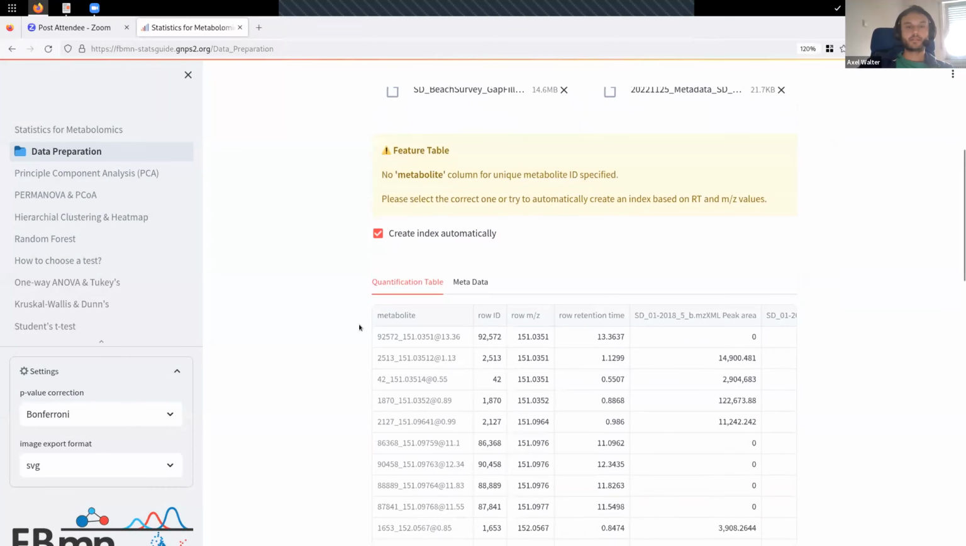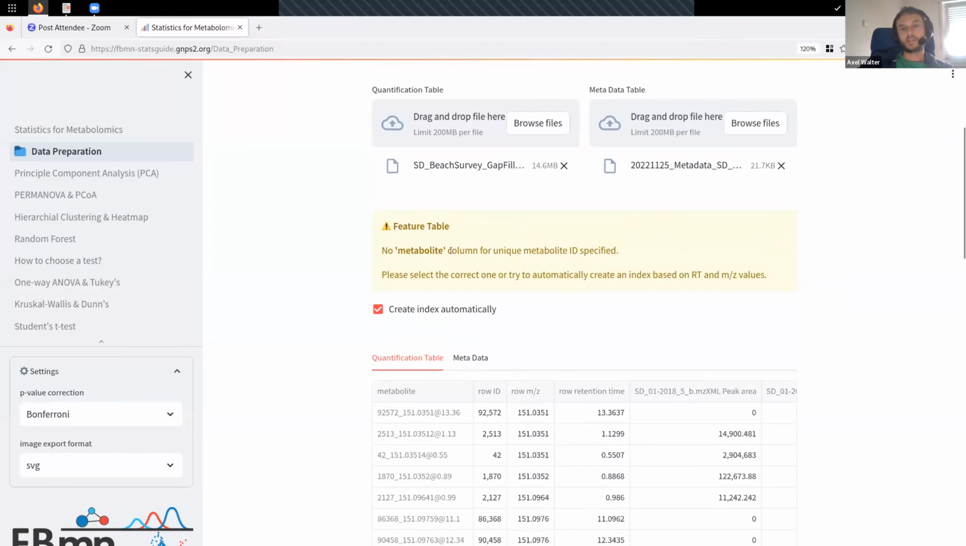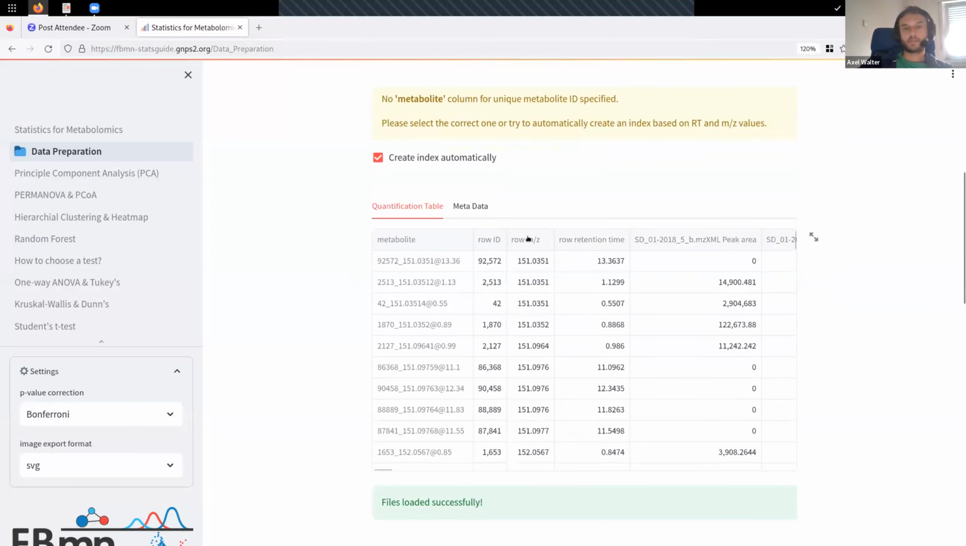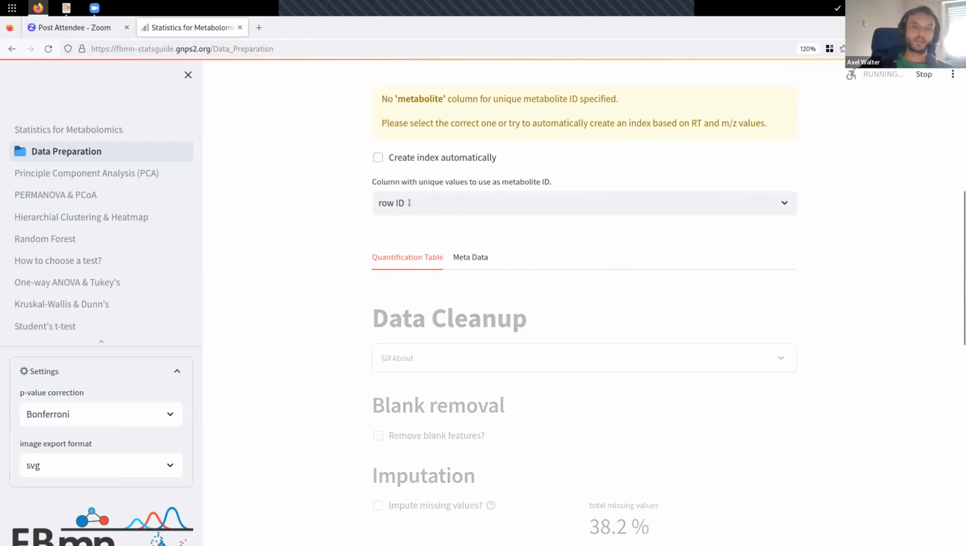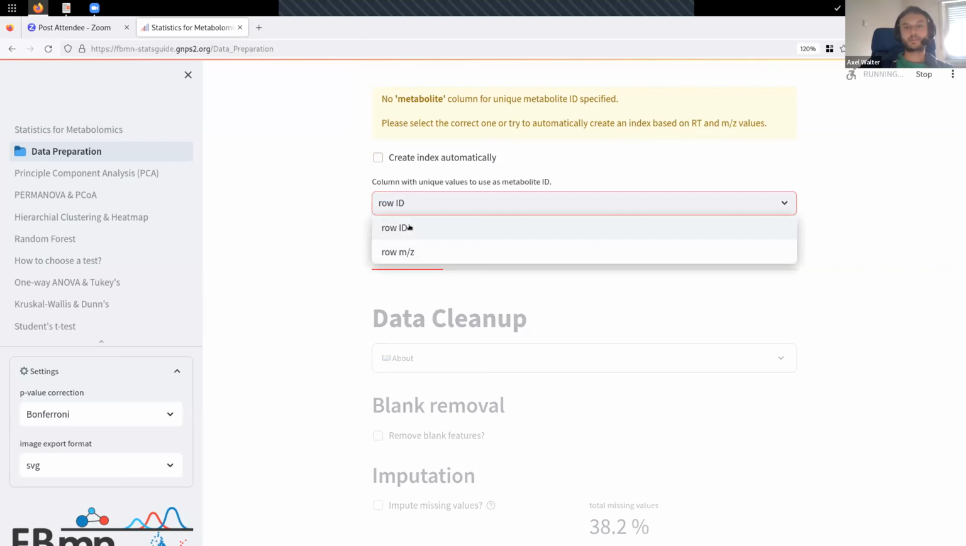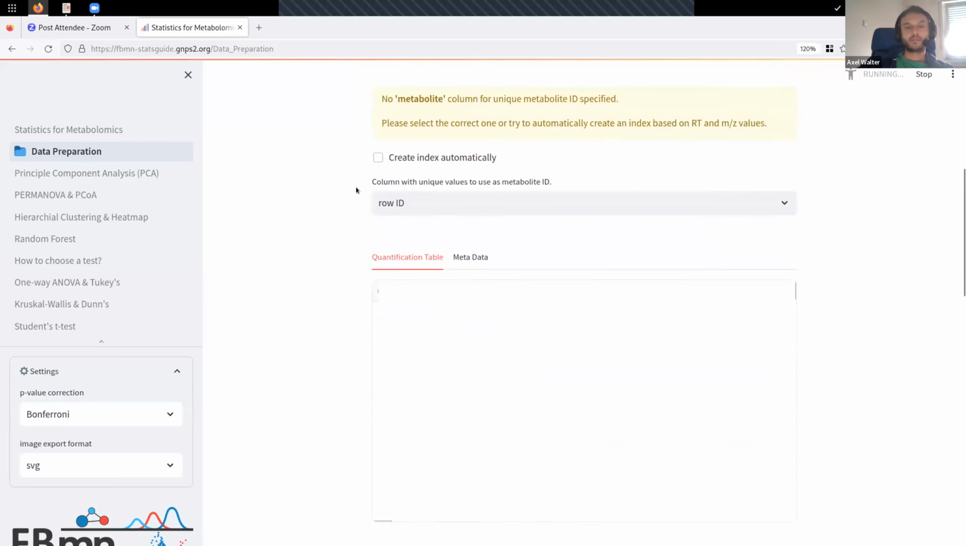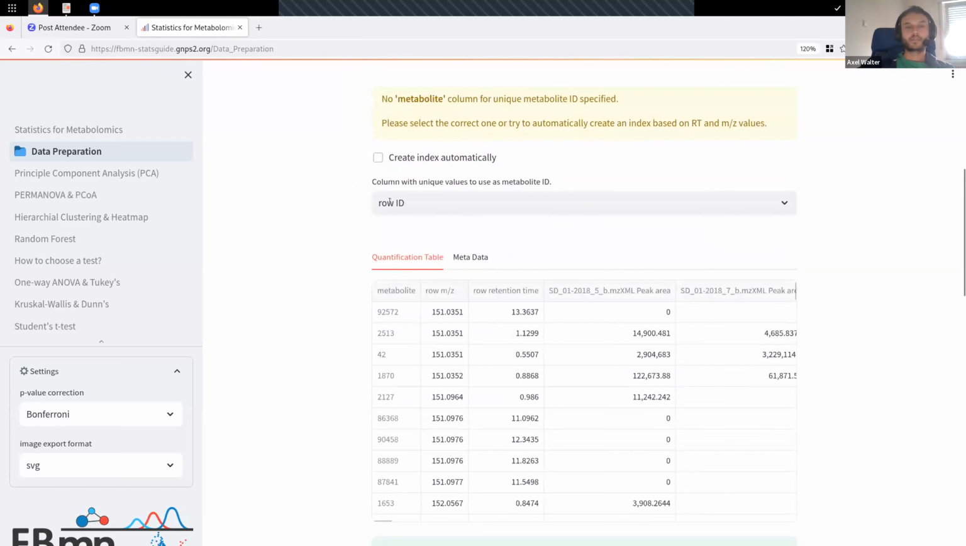And as we can see here, we already get a warning that no metabolite column has been detected. So we have the option to create the index automatically from the m/z, retention time, and row ID values. And as we can see, that's a nice, unique feature name that's getting generated. If we don't want to do that, we want to take any other column, we can also do that and select from the columns which have unique values. So for example, right now, the row ID is the metabolite name.